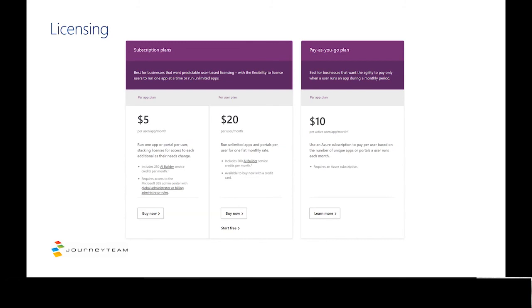Obviously, it's only going to work for users who are inside your tenant, whether they're guest users inside your Azure Active Directory or actual users. They'll be the only ones who can access the app. But it's only $5, and it's super awesome.